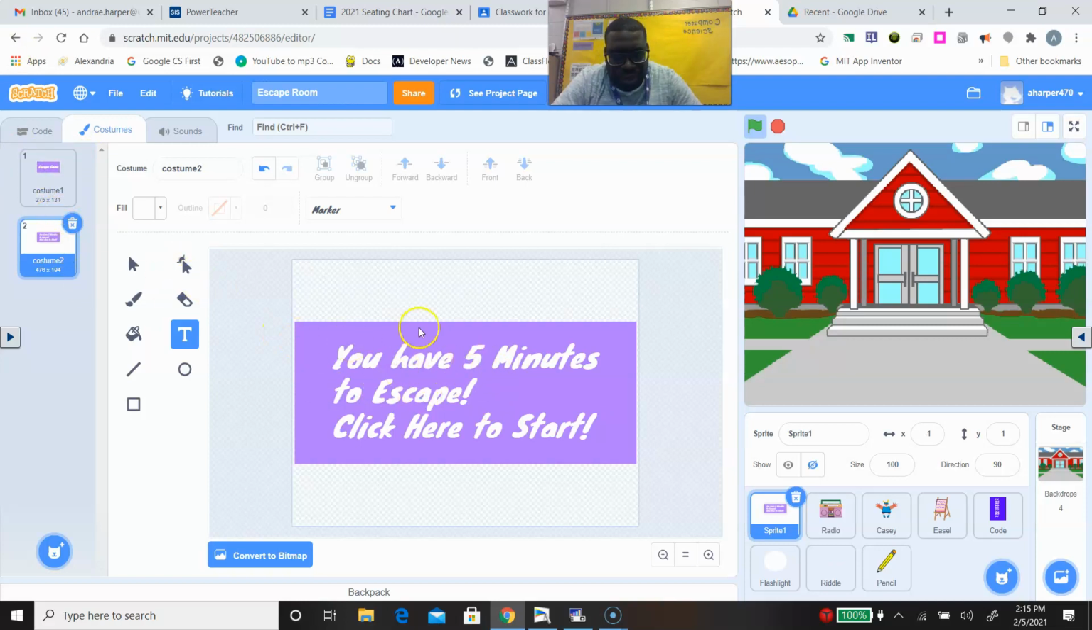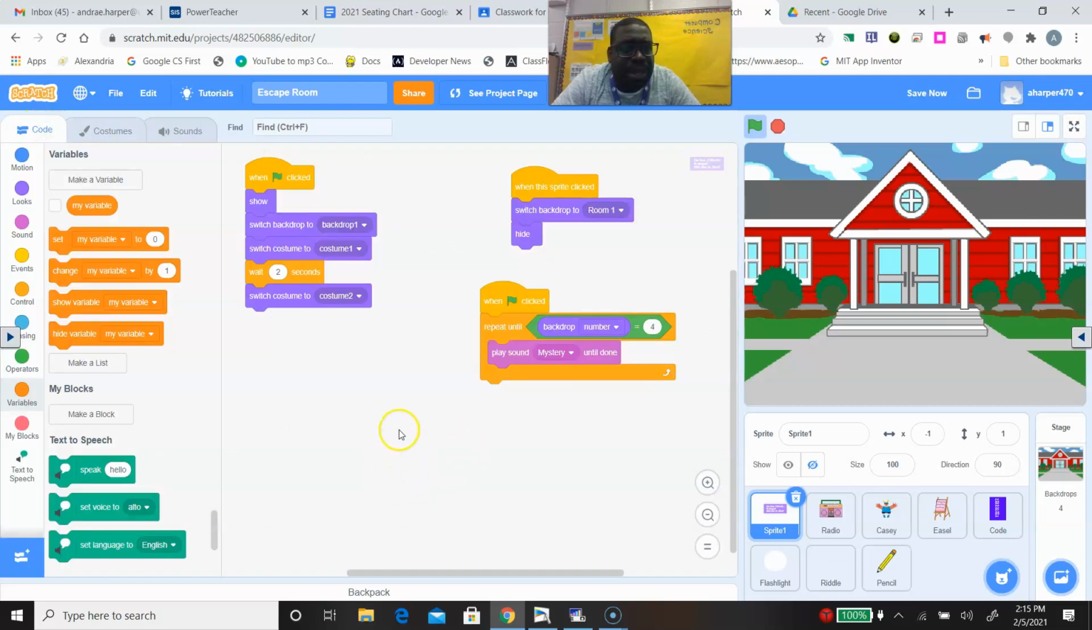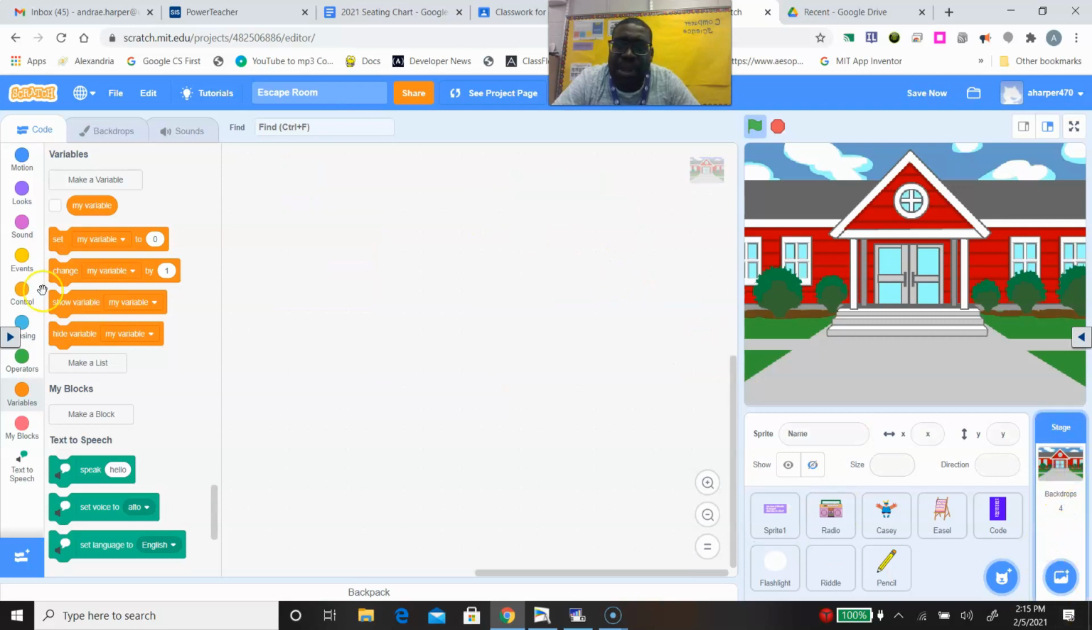So I'm going to click on Costume 2, and I'm going to change it because I think 5 minutes is too much time. So I'm going to go maybe 3 minutes to escape. And then I'm going to click on code, and let's put this code on the backdrop. So let's click backdrops for the stage.